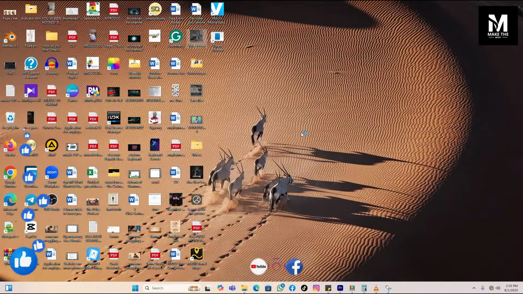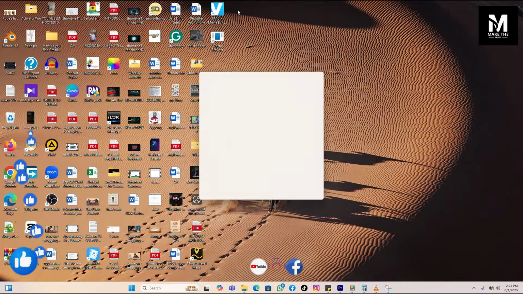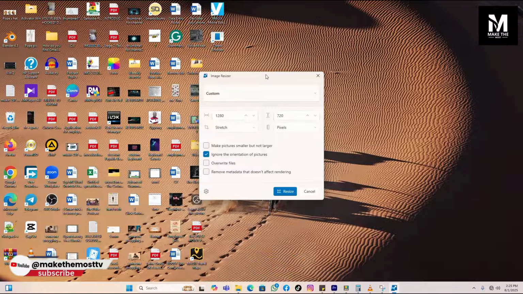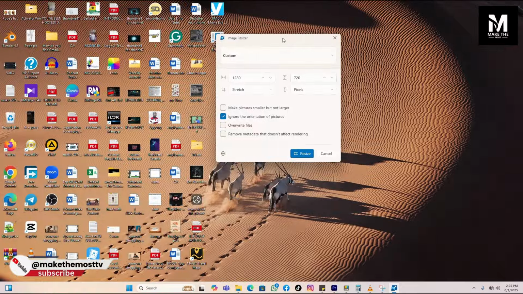Open File Explorer, select one or multiple image files, whether in JPEG format or PNG format. Right click and choose Resize Pictures.